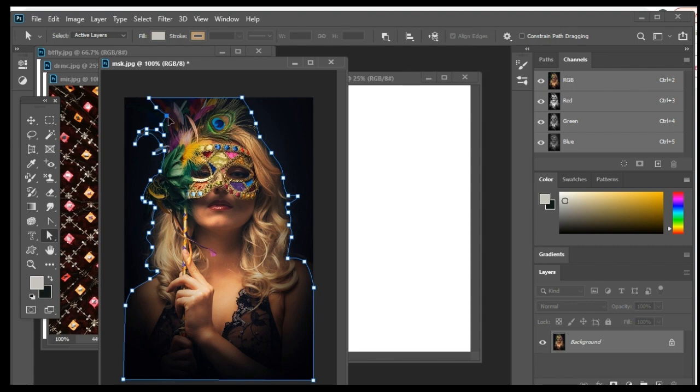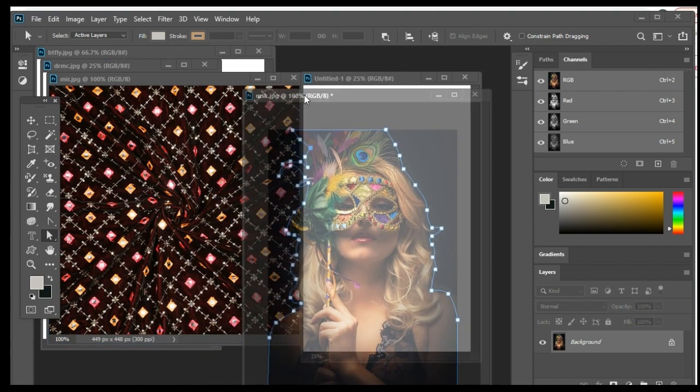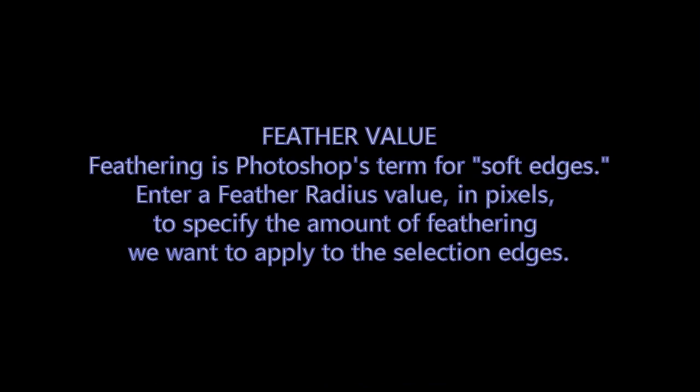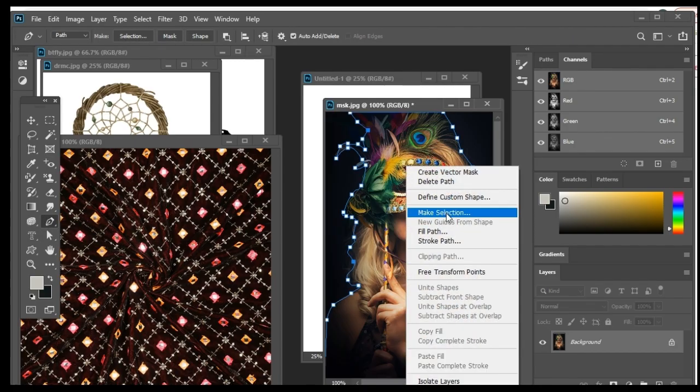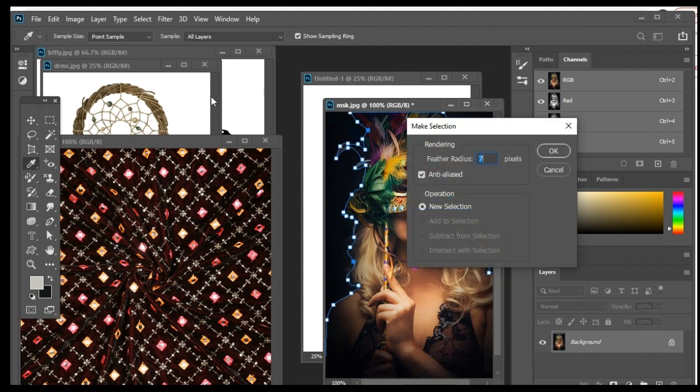You can right click, make a selection, and you can also specify a feather radius to create a blurry or soft edge to your selection. Drag the selection with the Move tool and place it onto your new file.